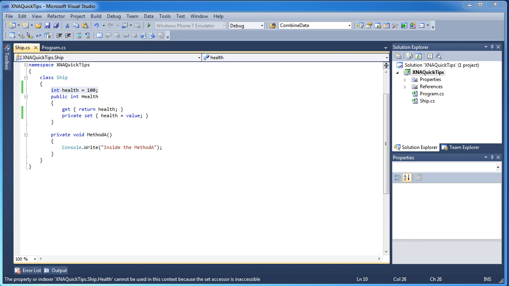Last podcast episode, we discussed properties and how to use them with the field and how to get and set the field data. In the comments of that podcast, somebody asked why they would use a property instead of just setting the field to public access. So that brings us to this podcast episode, which is access levels.